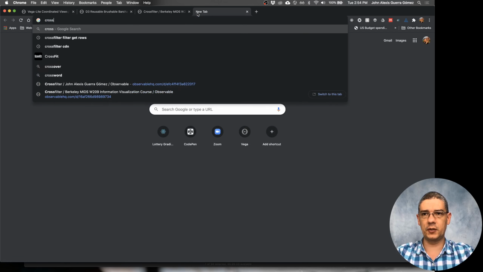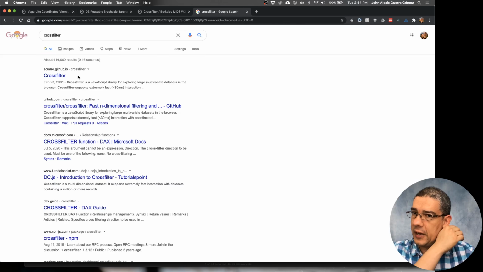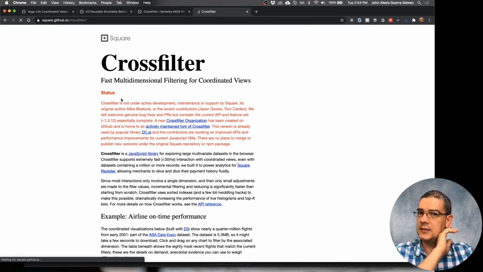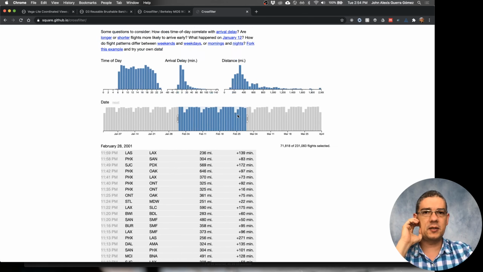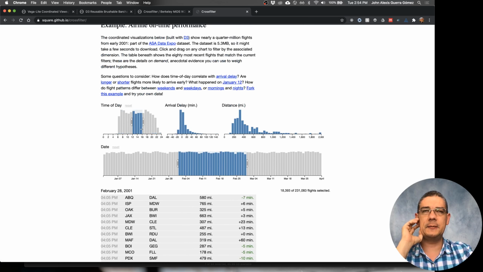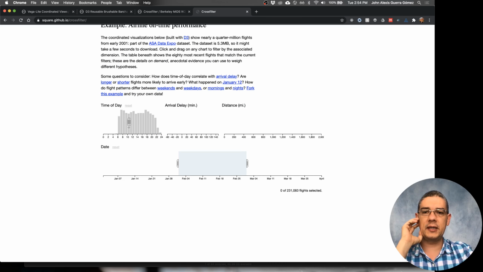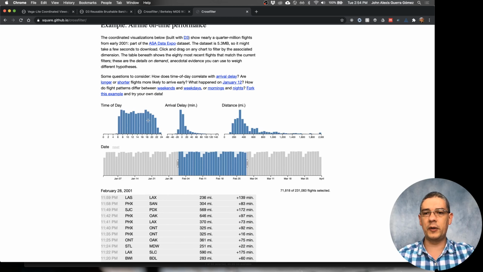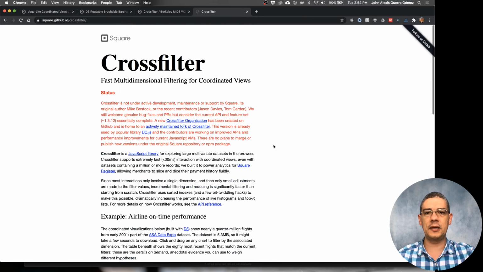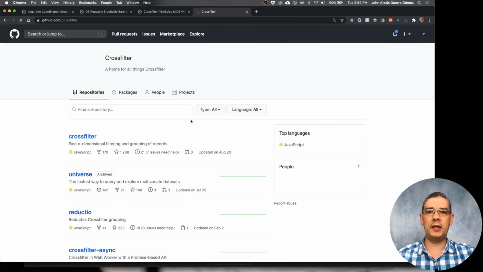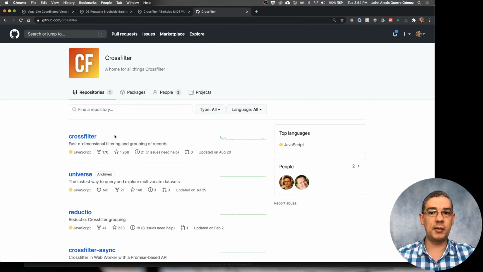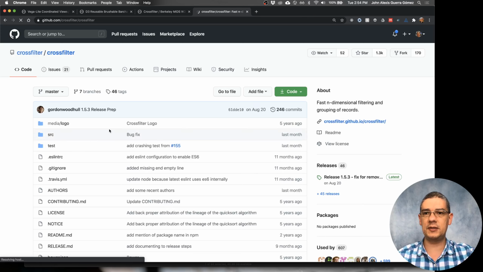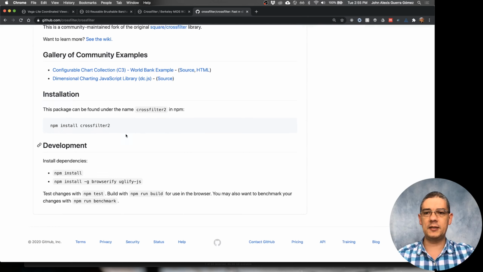So if you search for crossfilter, you're going to find the original library that, if I'm not mistaken, was made by Mike Bostock when he was working at Square. And then after that, Square stopped working on it, and it started to be developed by the community in a general open source way. So if you see here, this is the other version, and the package for this one is crossfilter2.